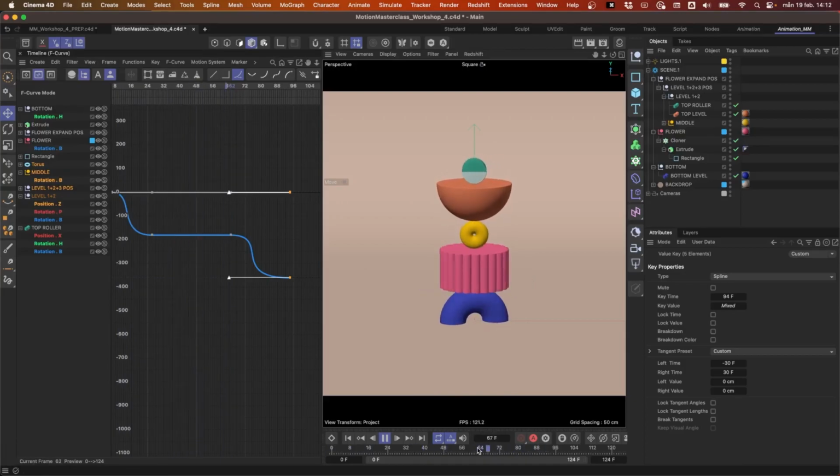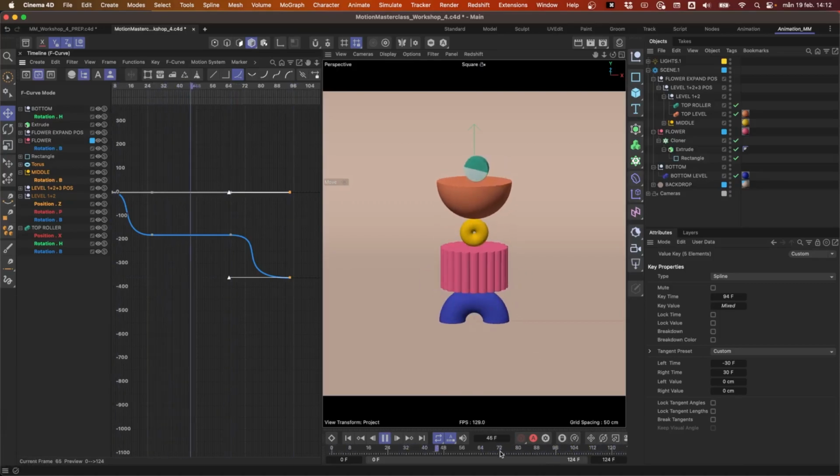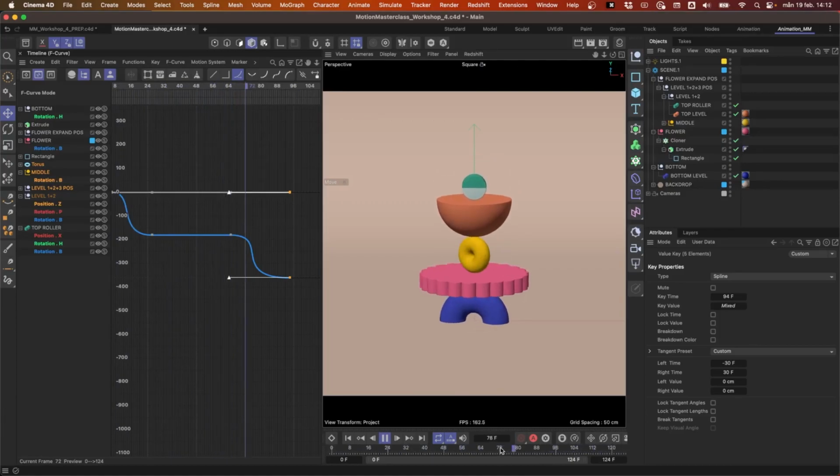Yeah, that feels really nice, I think. So now they are starting on frame 65 and ending up on frame 94. So just one frame less than we initially had. So this is starting to look really, really good, I think.